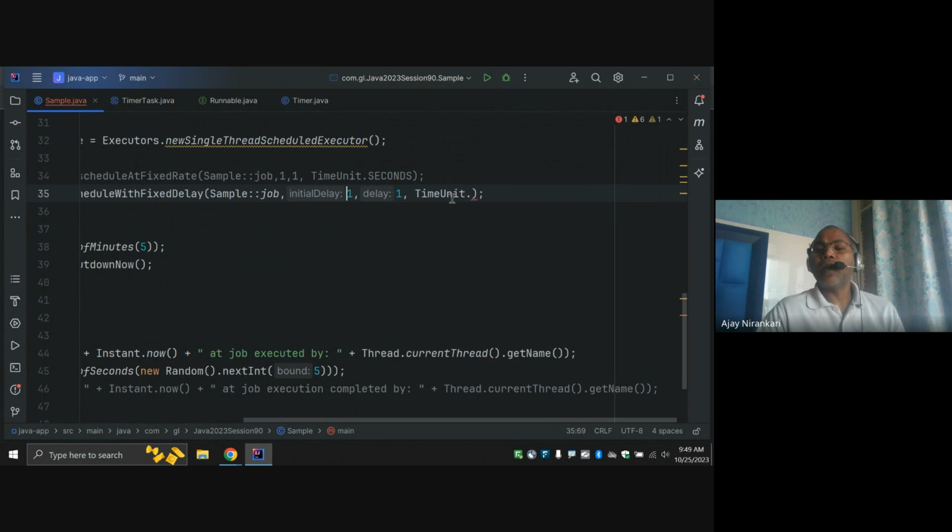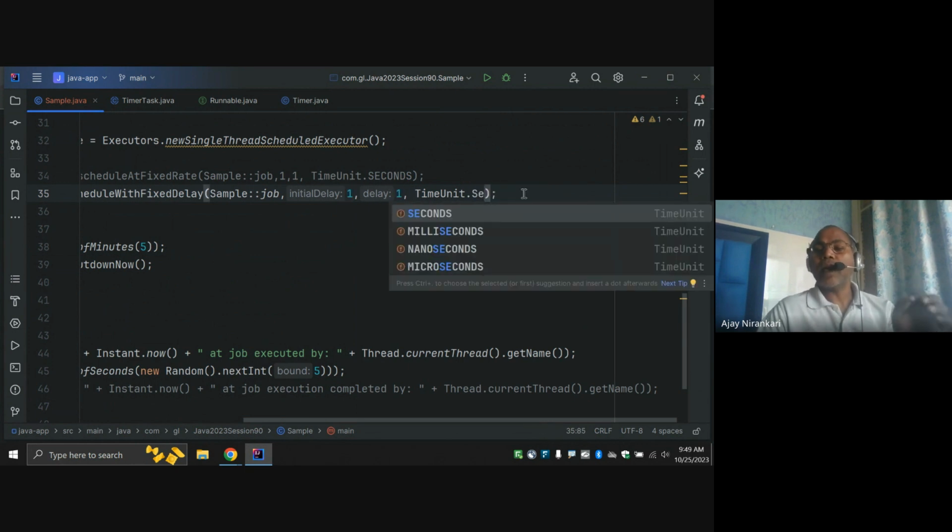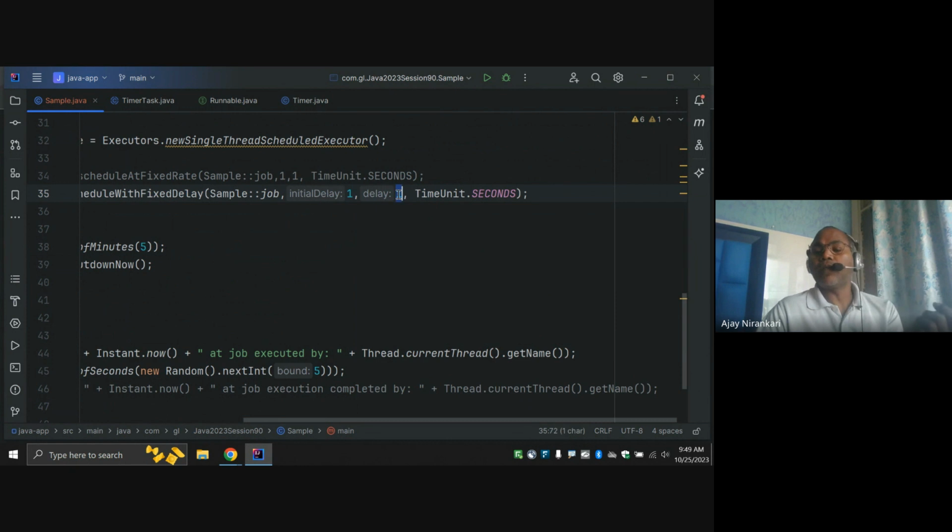Here I am passing one, here I am passing millisecond. That means this is 1 millisecond, this is the delay of 1 millisecond. Here I am passing second, that means this is 1 second. So whatever value you pass here, the initial delay and the periodic value, play a role on the basis of your unit. What is the unit you are passing, right?